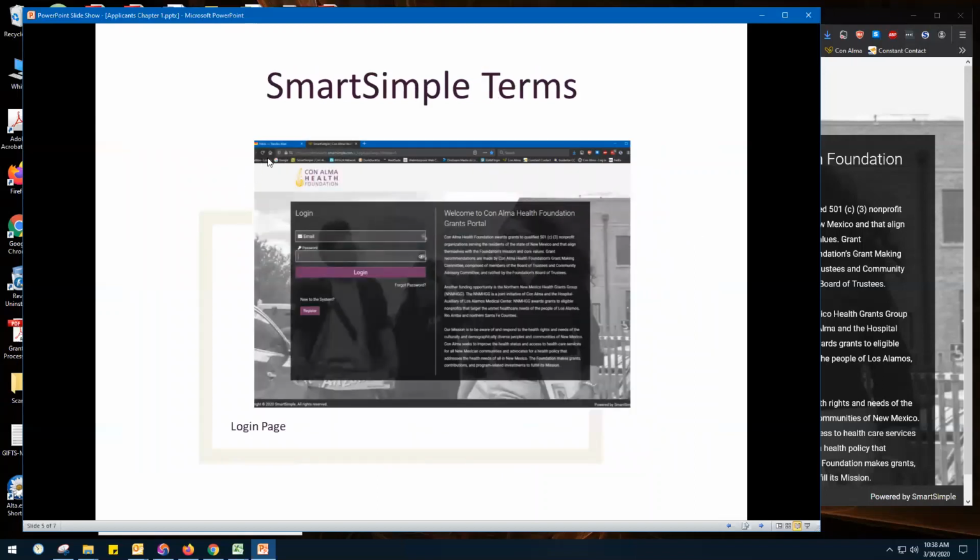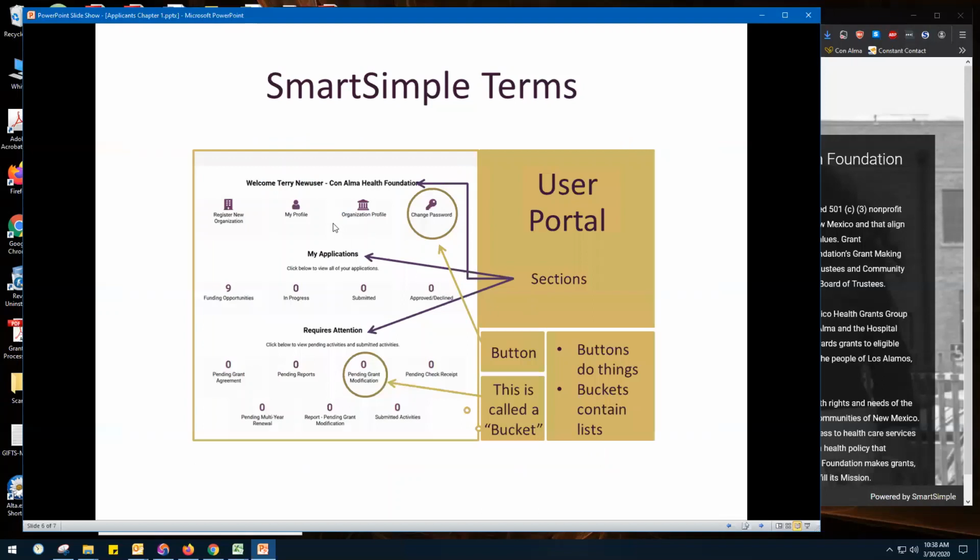It might help if we establish some of the terms that we use to refer to SmartSimple so that when you hear me use them in these videos, you'll know what I'm talking about. The login page is where you start to get access to SmartSimple. Once you have signed in, you are on what's called the user portal. The user portal has three sections. The top section includes buttons. Buttons are action areas. If you click on them, they help you perform an action. As you can see, this one includes change password, view your organizational profile, view your contact profile, or register a new organization. The other two sections are my applications and requires attention.